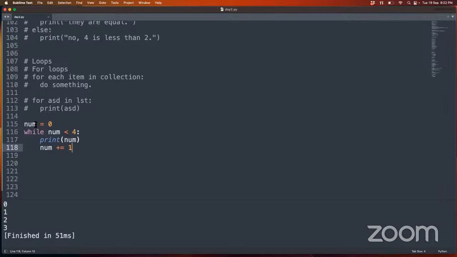Okay, so what we have here is a variable. That variable has a value 0. What we are saying is that while this number here, which is 0, continues to be less than 4, it should continue to print this number for us. But the moment this number is greater than 4 or is equal to 4, it's going to break.